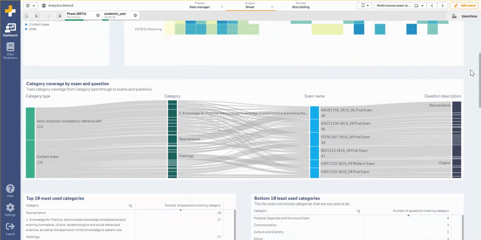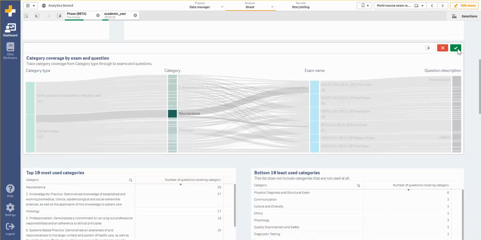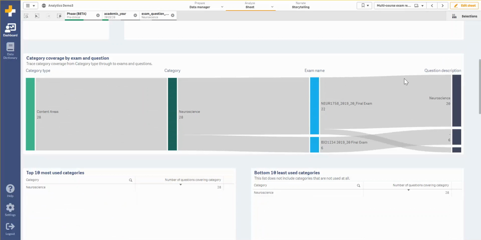Now, if I want to narrow in, I can look at specific categories and see the names of the exams and the questions that are covering the category. So for example, if I narrow in down to neuroscience, I can see the exams that covered neuroscience and the questions that covered neuroscience within the 1920 academic year.